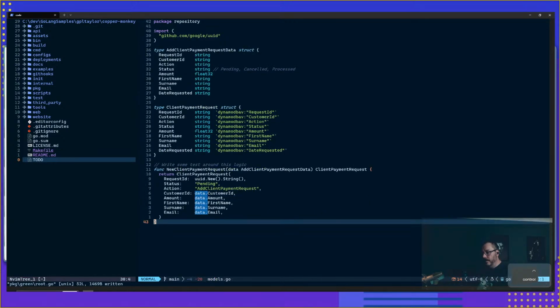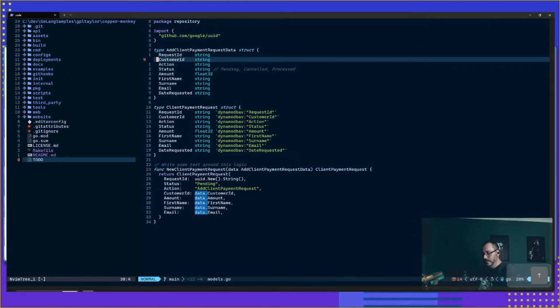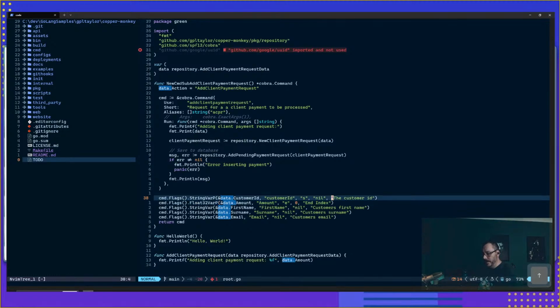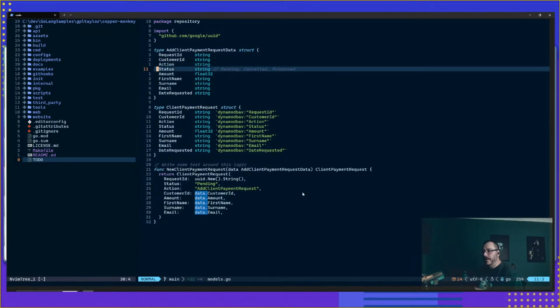So we have data request customer. So customer ID check action. Well, that's part of status here. Okay, and then status, that's got like the pending cancel, that's defined there. I'm probably going to create some kind of way of doing enums to fix that data.